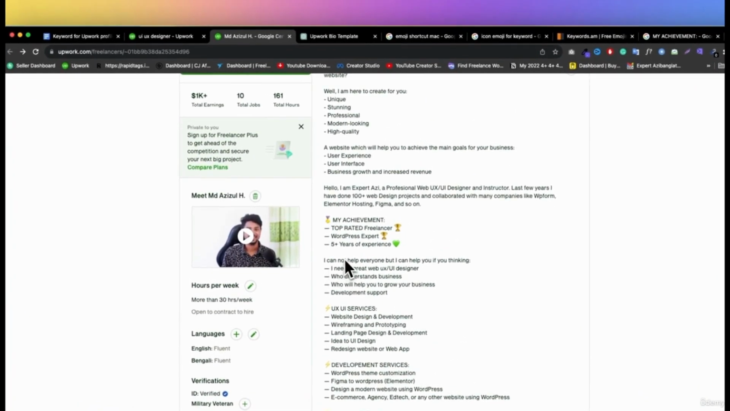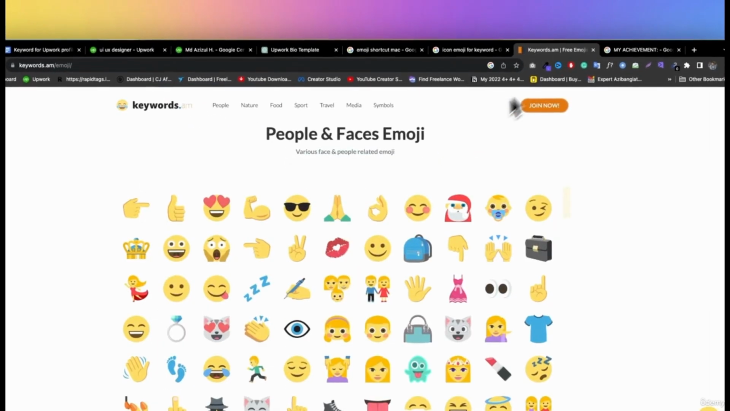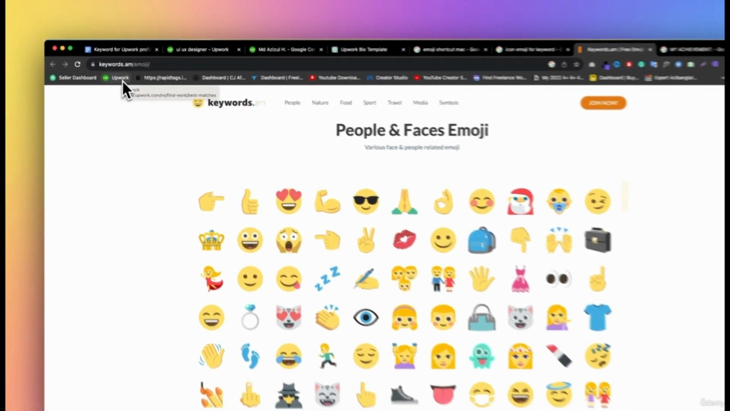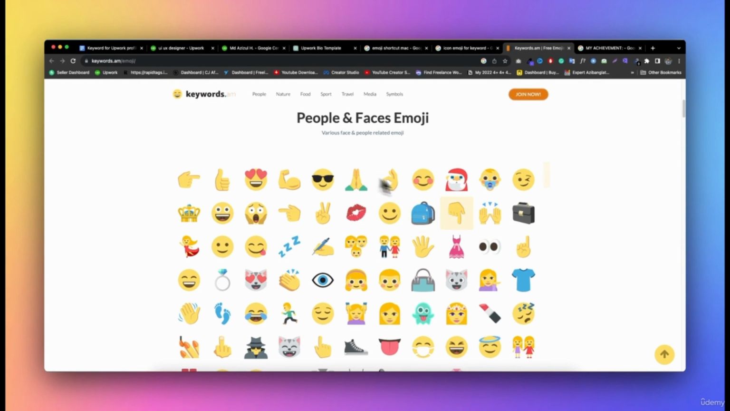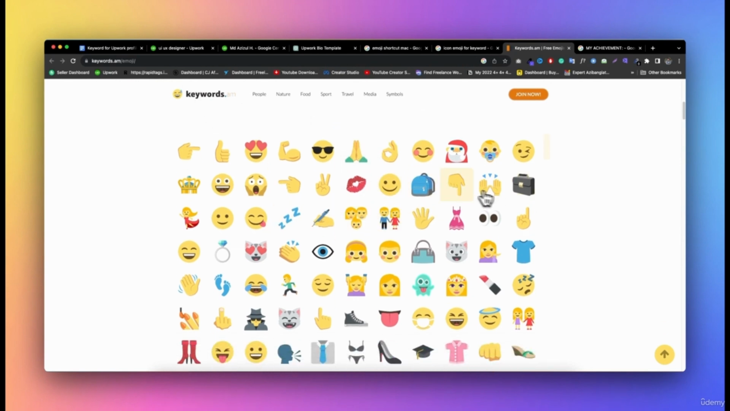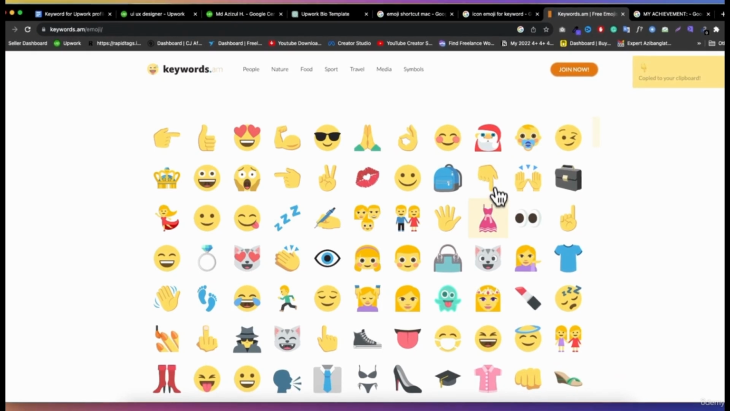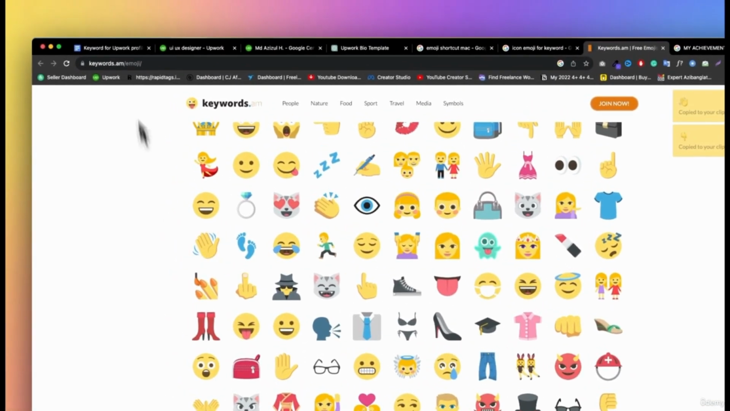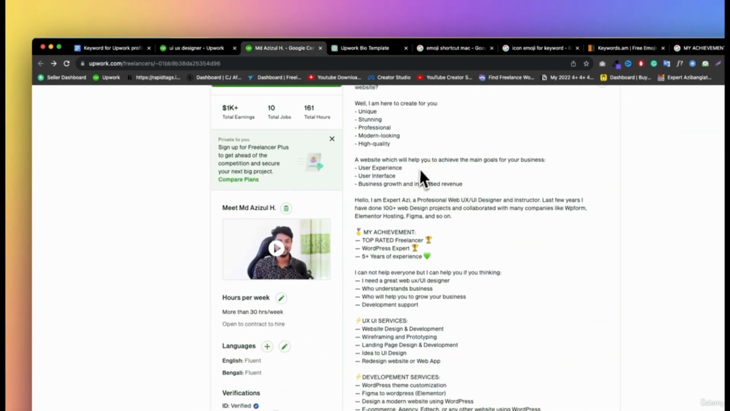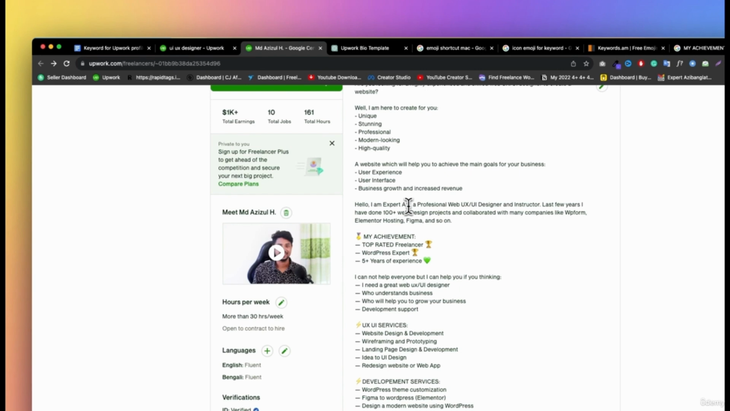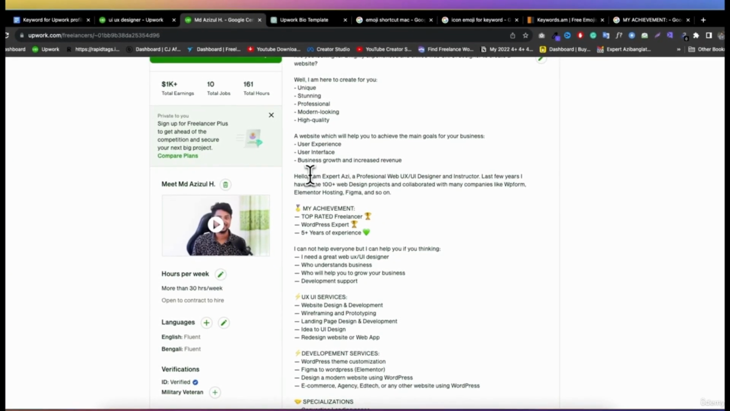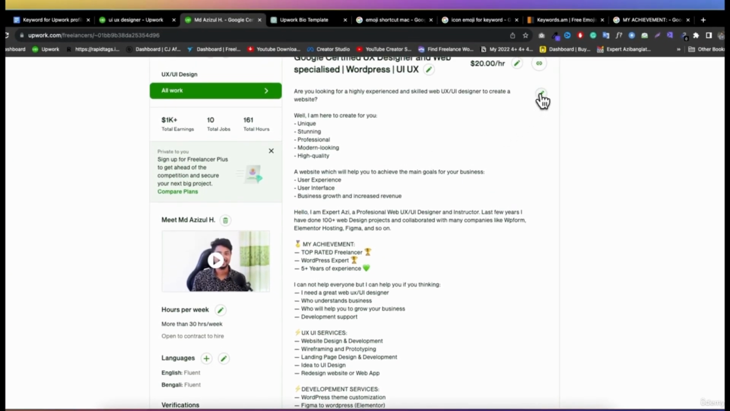If you'd like to add more icons in here, let's say another icon, then you can go to this website called keywords.am/emoji, and it will be in there. So let's say I'd like to add a new one. Let's say I copy this one. So let me copy it, and I'd like to add this icon here.